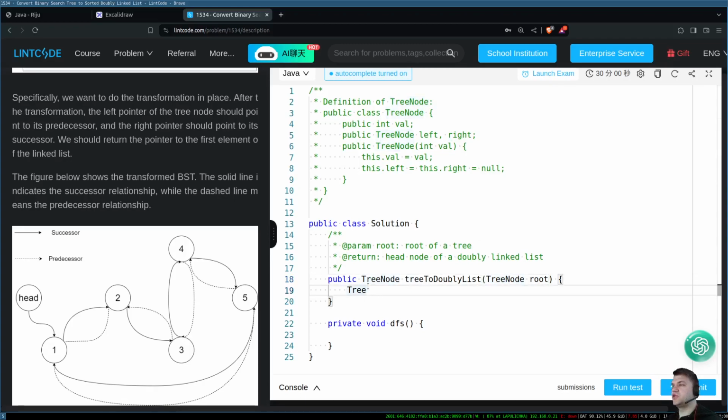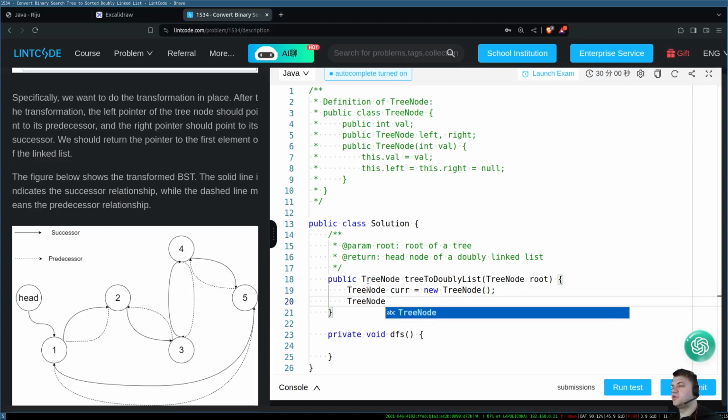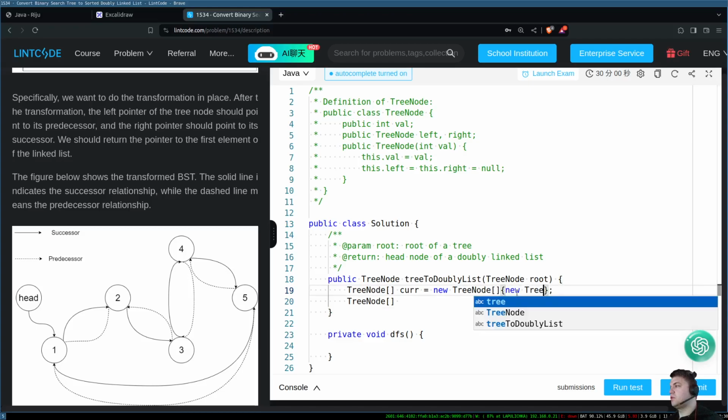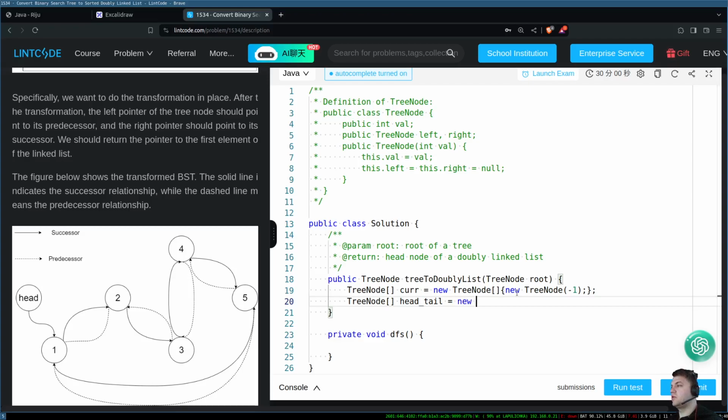We should convert them to tree nodes of a linked list. So what I'm gonna do is basically create a tree node array, and put here a new tree node, let's say -1. Let's say we have current and head tail equals new tree node 2.